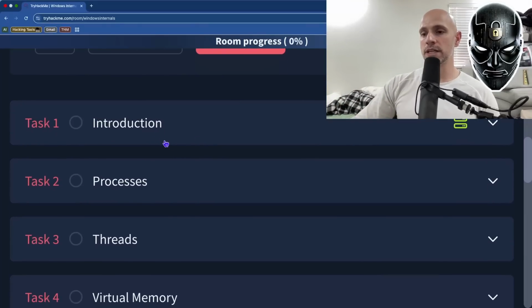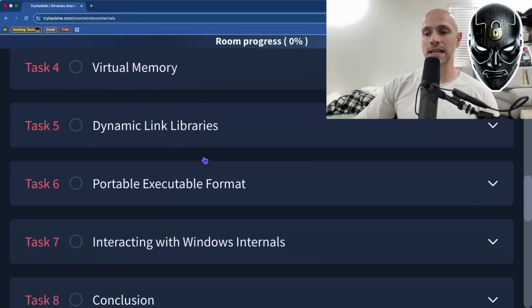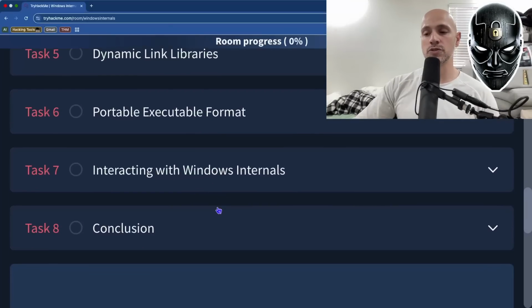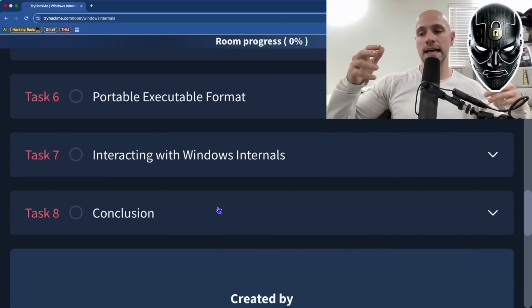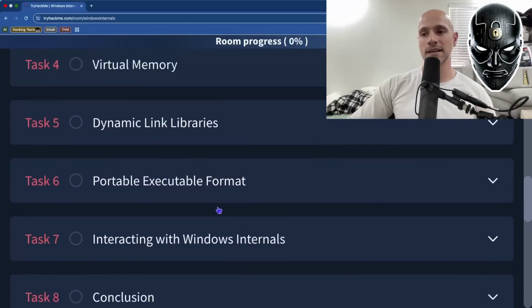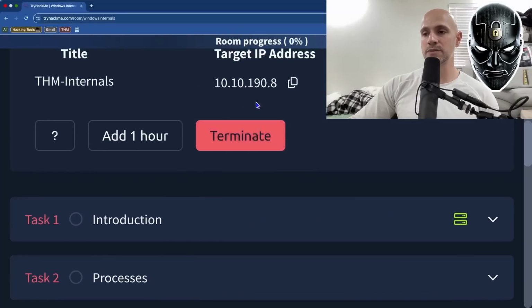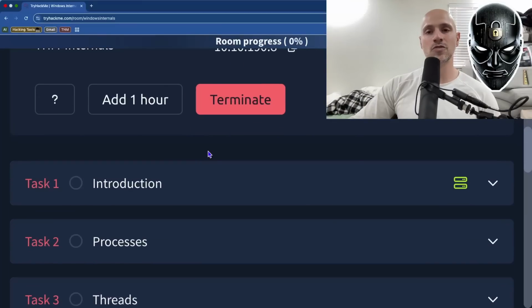We're going to go through the introduction, the processes, threads, virtual memory, dynamic link libraries, portable executable format, interacting with the Windows internals, and of course, there's going to be a conclusion. We're going to do some final thoughts. We're going to do a review, and you will be dismissed for the day. That's pretty much it. And we do have a virtual machine that I've already launched, and it seems that the IP address has actually been assigned to us already, so we are ready to go.